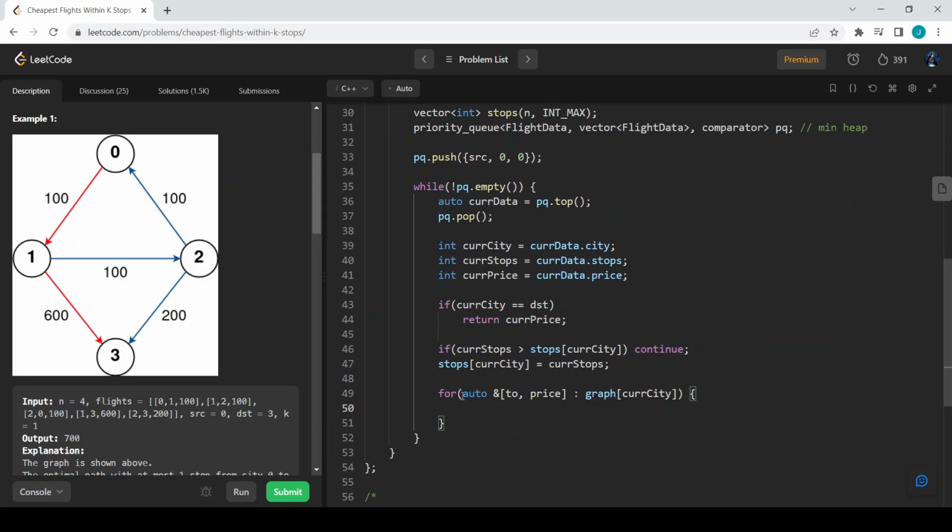So we are going for all its neighbors. While going for all its neighbors, we want to check the stops. If the stops is greater than k plus 1, we cannot proceed further. We cannot push that into our priority queue. Else we can push. So we can say cut stops plus 1 is lesser than or equal to k plus 1. It is possible to push it into our priority queue. So priority queue dot push. What at all we are going to push? We are going to push the city, stops, and the price.